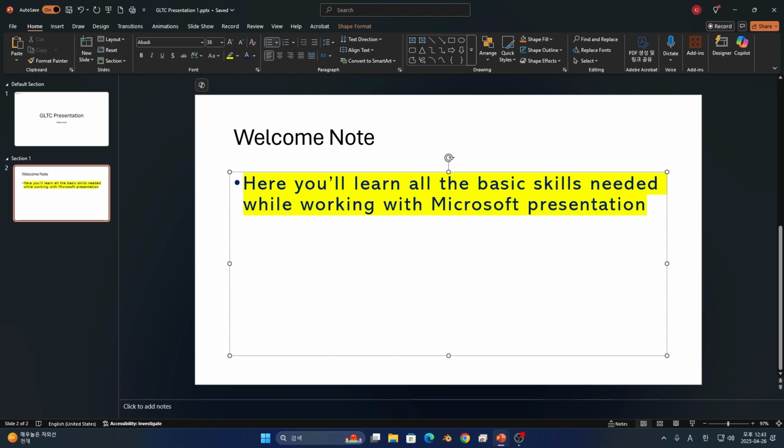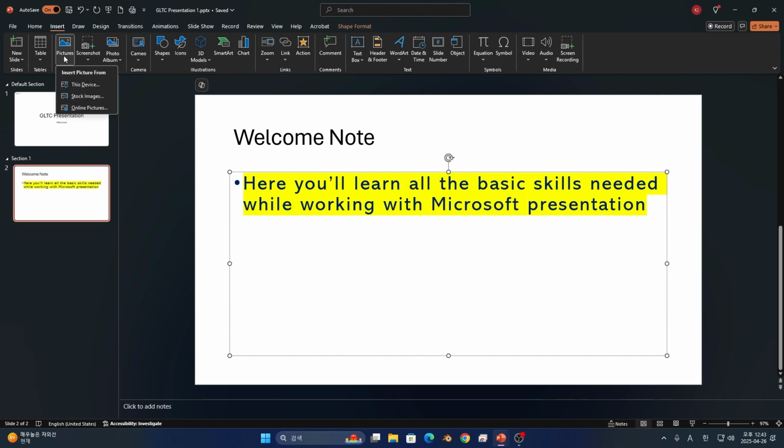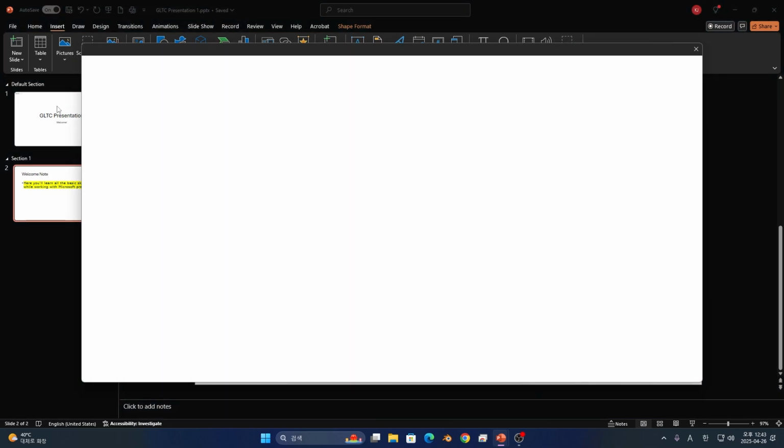To insert an image, go to Insert and press Pictures. There will be three options given: this device, stock images, and online pictures. If you press this device, you can bring in an image from your computer. Stock images are the pre-installed images with PowerPoint. Online pictures will let you search from Bing and bring one in. Let's do online pictures.